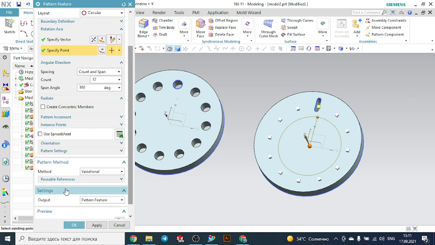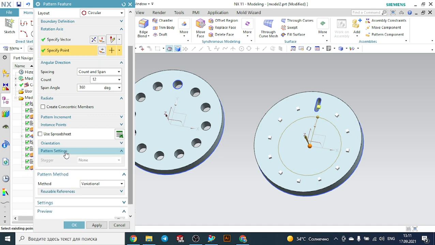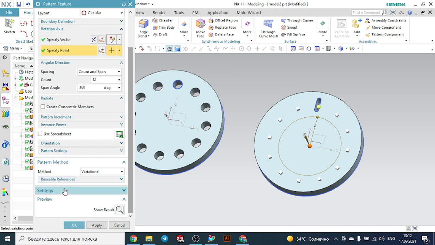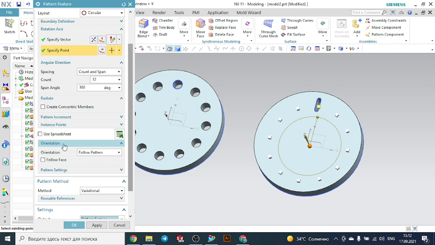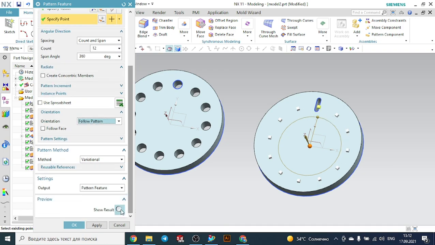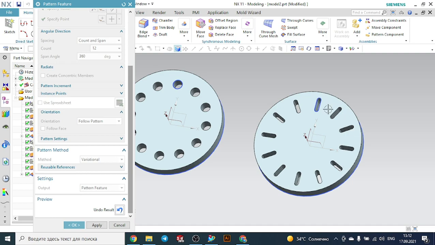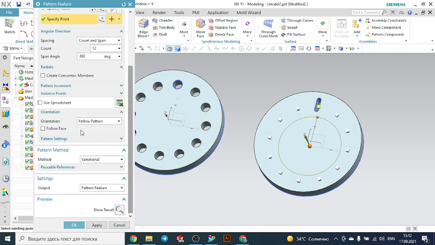Because here in the setting, not the setting, pattern setting here, no, this one, just a moment. Here the setting, not this one. I think that we have to look at the orientation. I think yes, in the orientation you have here the follow pattern by default. It means that this pattern feature is rotating. Let's see once more, you see directly rotating.